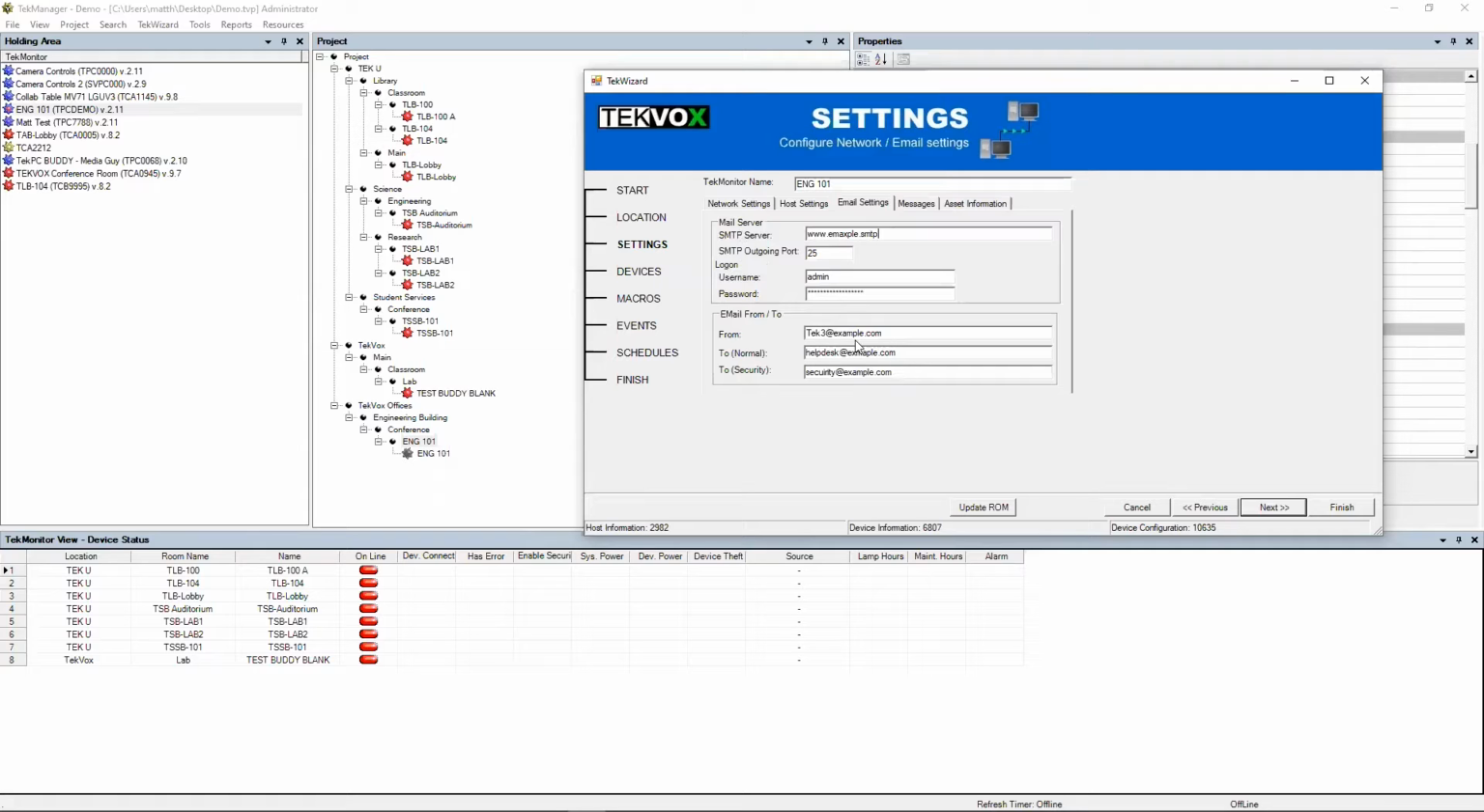And then you'll need a number of emails. The email the tech monitor will be sending from. So right here I have tech3@example.com, as well as who will be receiving these emails. There's a normal level email as well as a security level email. The security email is for tech security events, and you'll want to make sure that that is a well-monitored email address to make sure you get the best out of tech security.